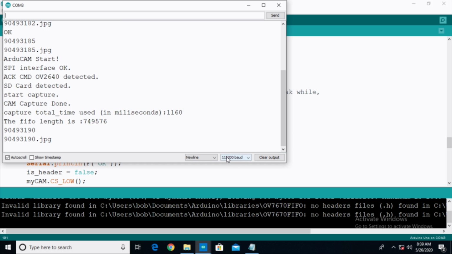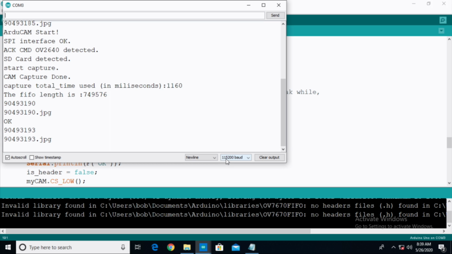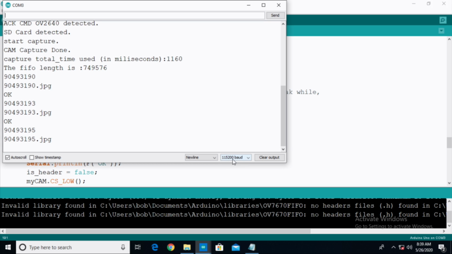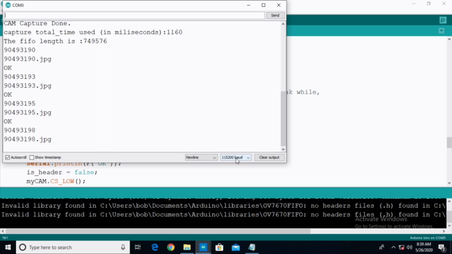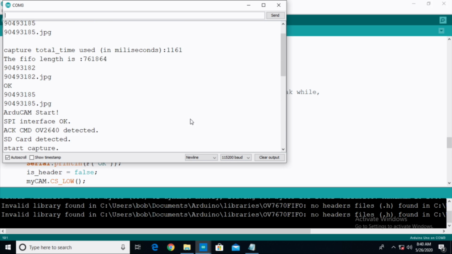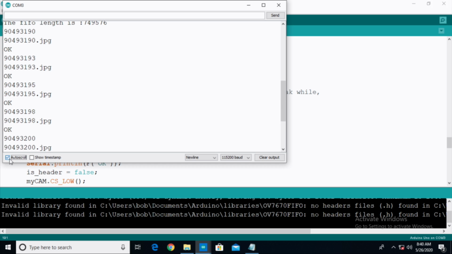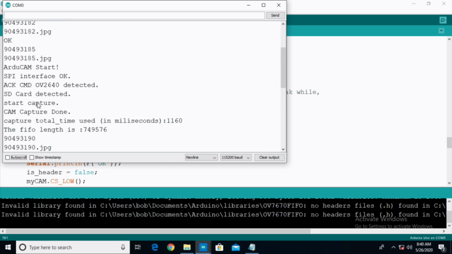So one of the things, do make sure your baud rate for the ArduCam projects generally is going to be 115,200 baud. So if you have it at 9,600, as many projects do, you may run into an issue. Do make sure you have this at 115,200. And then beyond that, we can just take a look at what the output is.